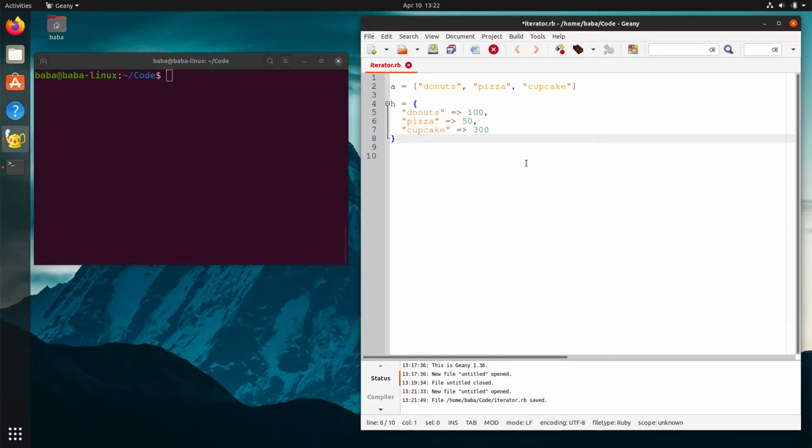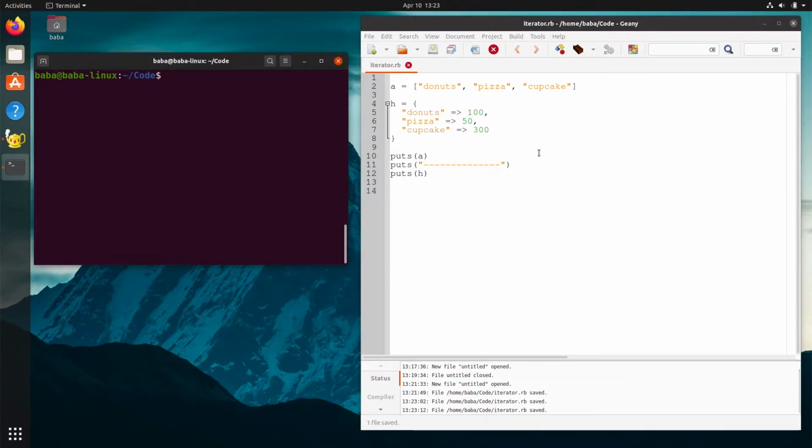So we saw that this is a hash and this is an array, and if you go ahead and print the array, and then we can also print the hash, but let's put some dashes in between them so that we can differentiate one from the other. So to run it, ruby iterator.rb, and there you go. So the array is printed like this, and the hash is printed in this way.